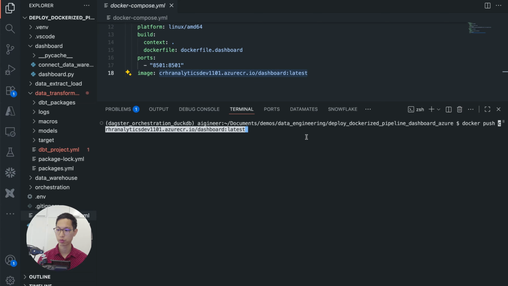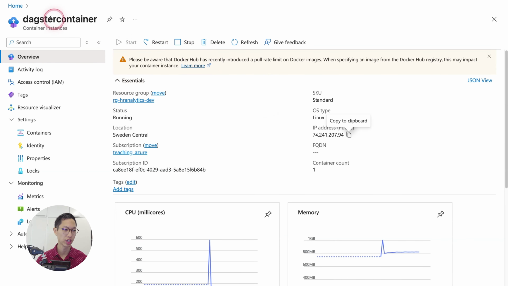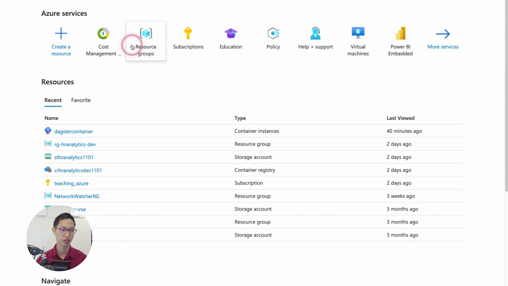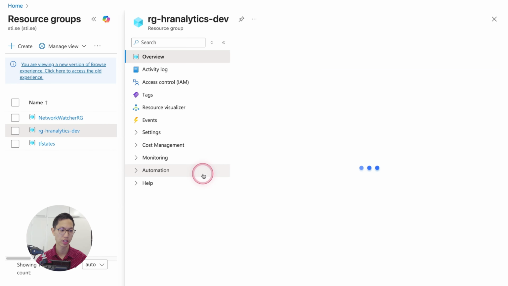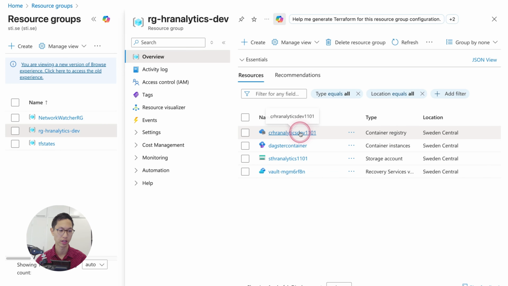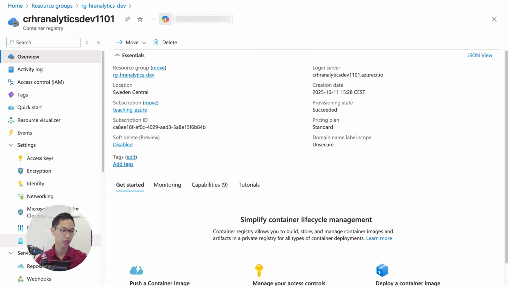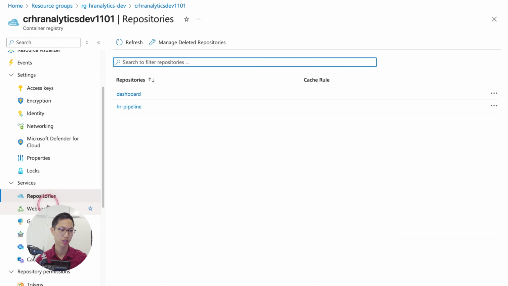After you've done that, you have pushed it up, and in your Container Registry you should have two different images now. We go into here. This is the Dagster container, home, my resource groups, and resource group analytics dev. Here is my container registry, and inside here we have repositories, and you can see there's a dashboard and there's an HR-pipeline. Now I have two images stored in my registry.